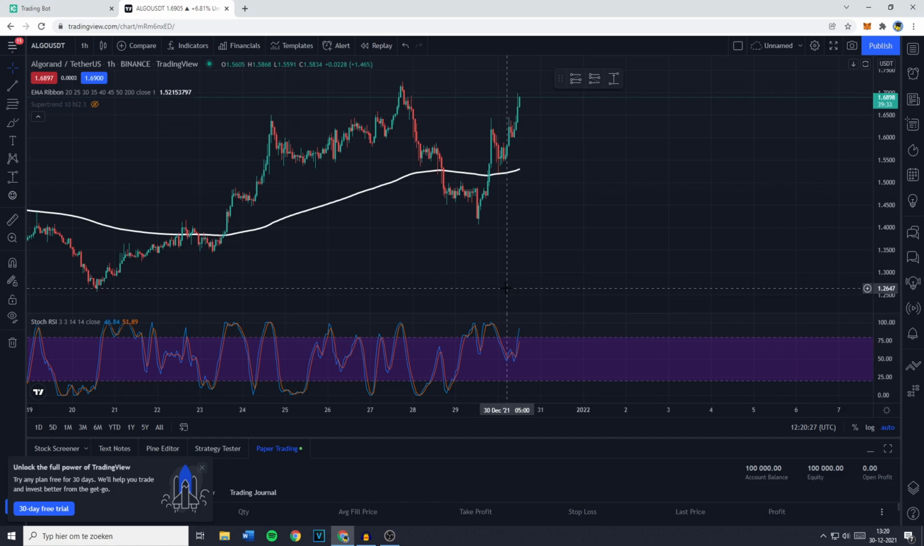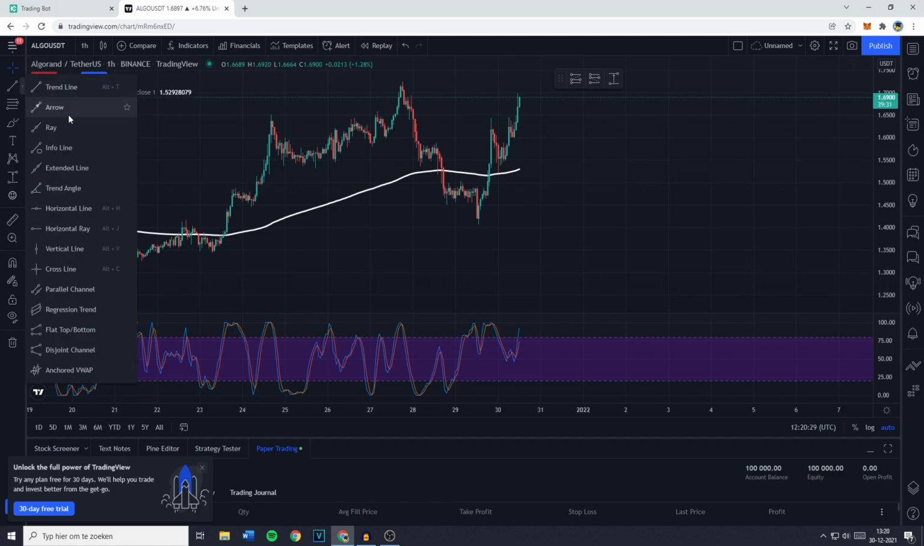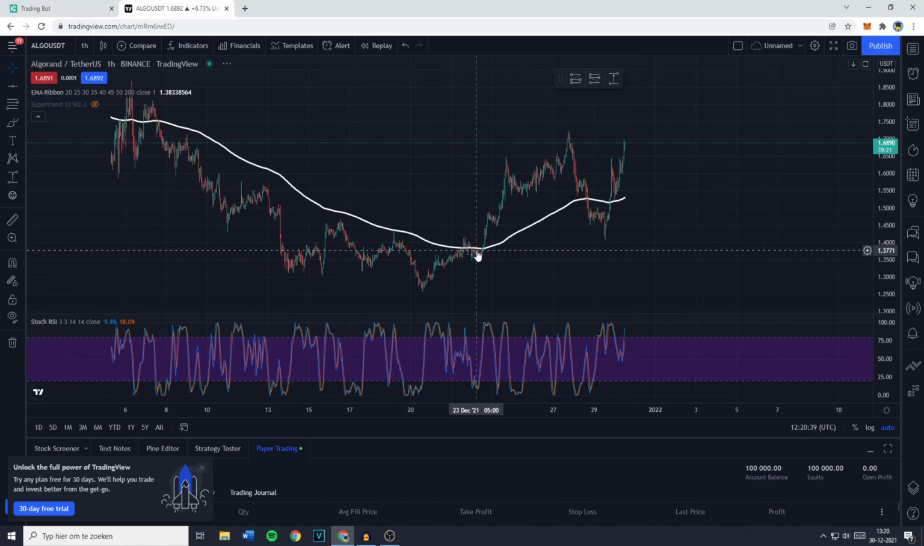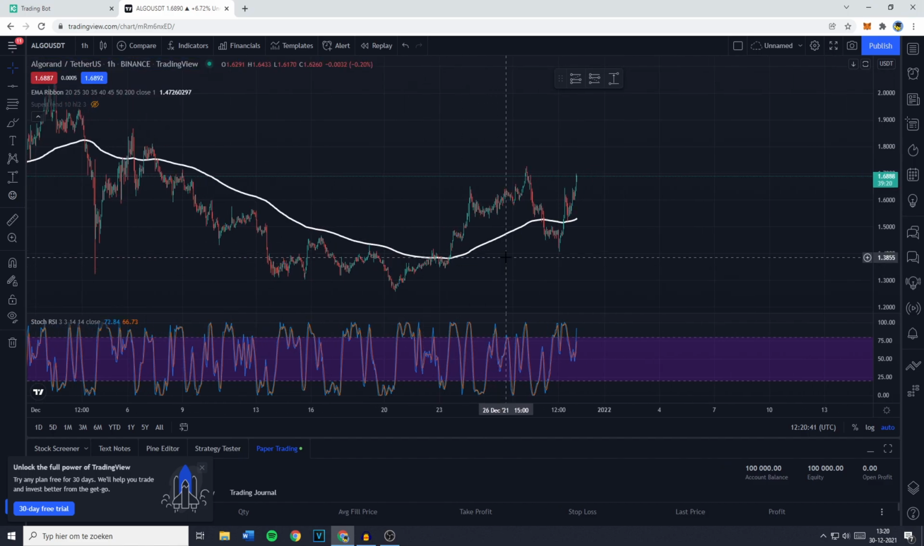Now, with that being explained, I always like to go over to the lines and click on the horizontal line. You can click on it, or you can just press Alt-H to shortcut it. Now, you want to zoom out a little bit and look for any areas of support or resistance. If you don't know how to find them, I will show you right now.